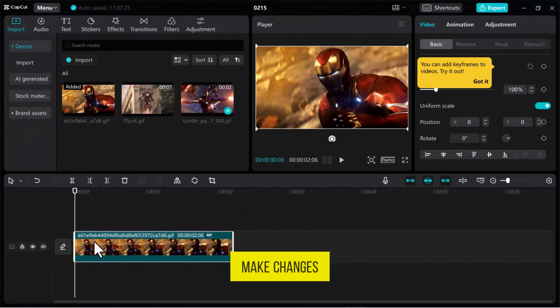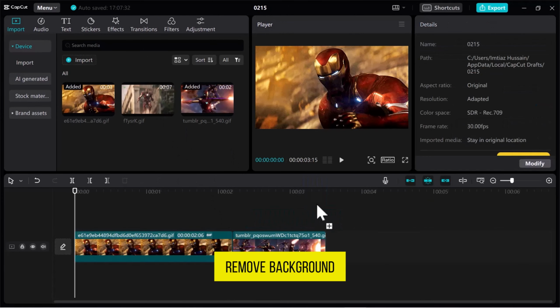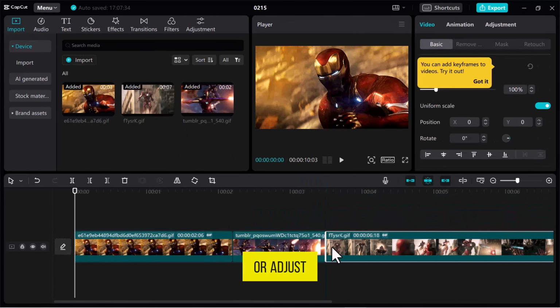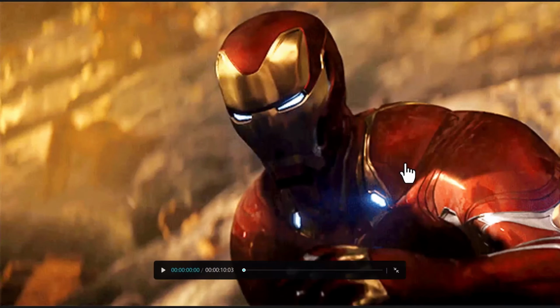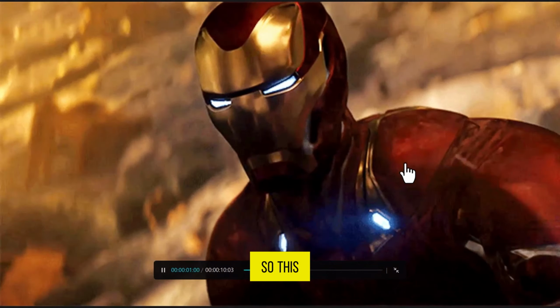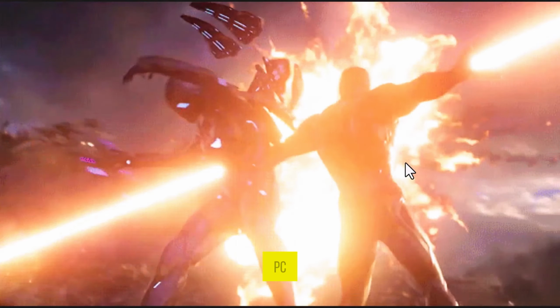You can make changes, apply effects, remove background to use in your video, or adjust the duration of their animation. Once you are all done, let's have a preview. So this is how you can add GIF into Capcut PC.